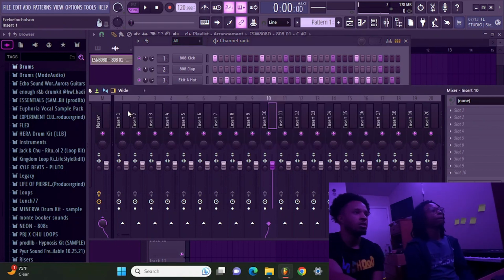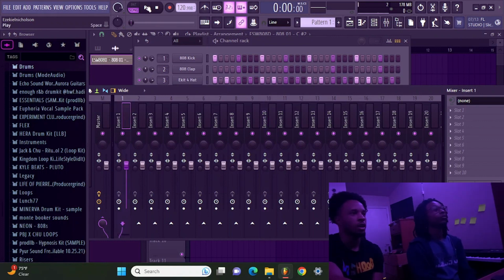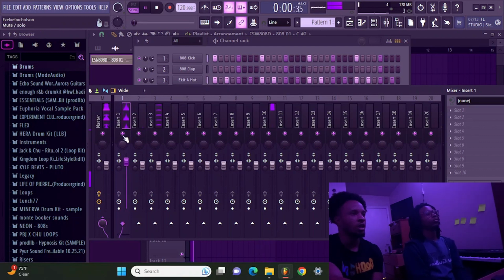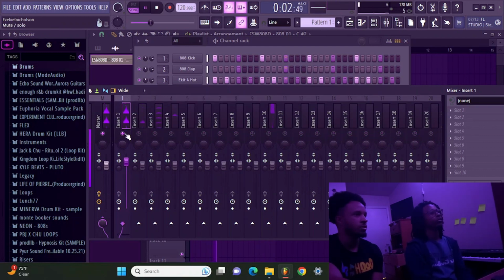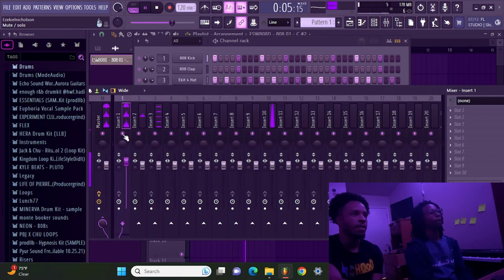Okay. All right. So with the mixer track, you can also bring the volume down. Like I want to bring this down a little bit. If I want to just hear the kick, the solo of the kick, I right click on the mute solo button. You left click to mute, and you right click to solo. Okay. And then if you want to unsolo, you just right click again.